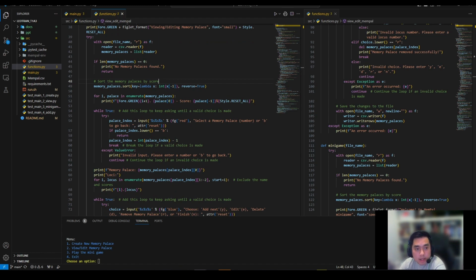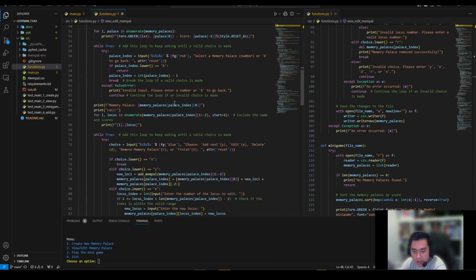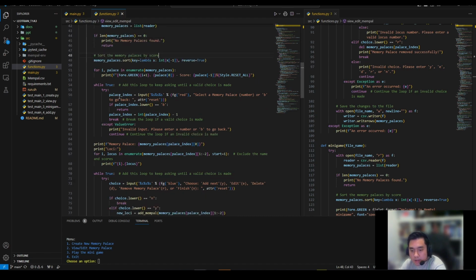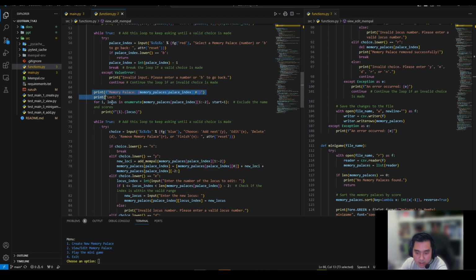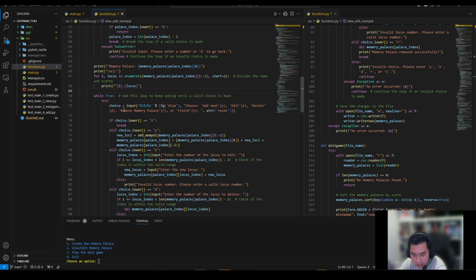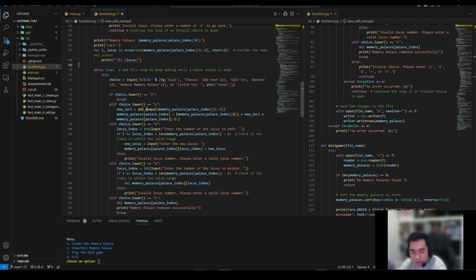Let's move on. There's a while loop here. This while loop is to keep asking until you choose a valid option. If you have 4 memory palaces, you need to choose one from 1 to 4. If you choose outside that, or if you put in characters like A, B, C instead of a number, it's going to return an error. So this while loop is to handle the error. Once you choose a valid option, it's going to show the memory palace, the name and the loci, and then ask you to choose an option. This is the place where you choose to add or edit the memory palace.